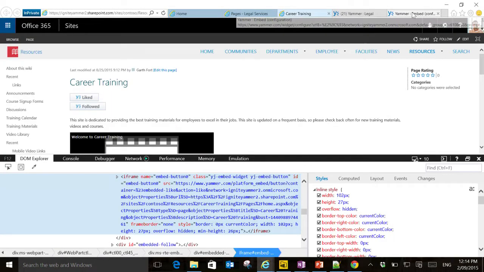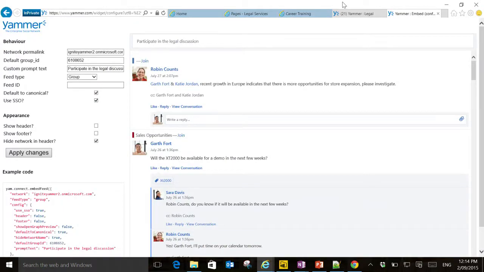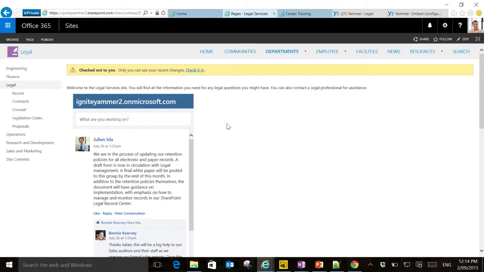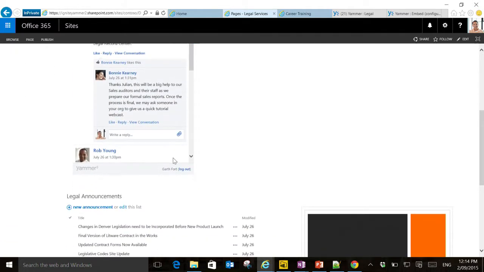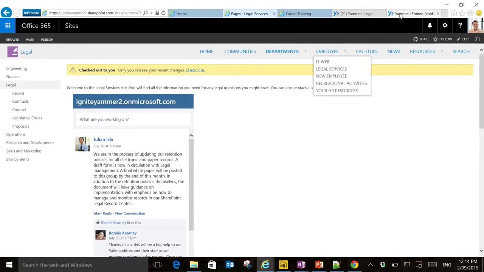Now, last thing I was going to show you, that I did forget to jump into, was how to change something. Remember when I embedded this legal services thing? It had the igniteyammer.com across the top, right? Which you kind of, well, I know what the network is. And also at the bottom, you get this Yammer footer and a logout button, which is not ideal.